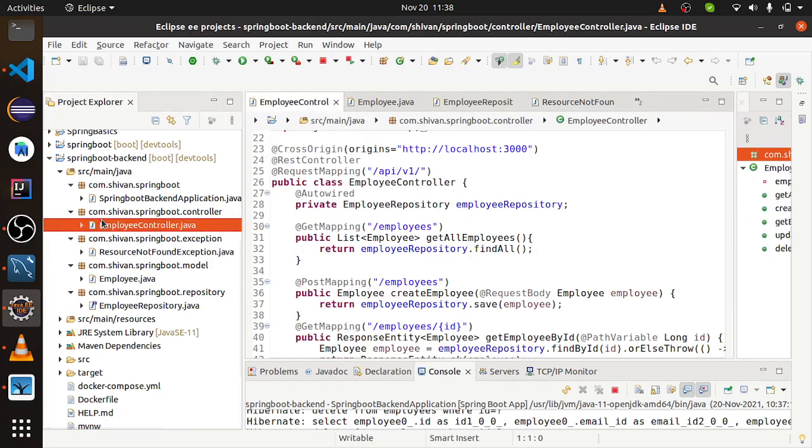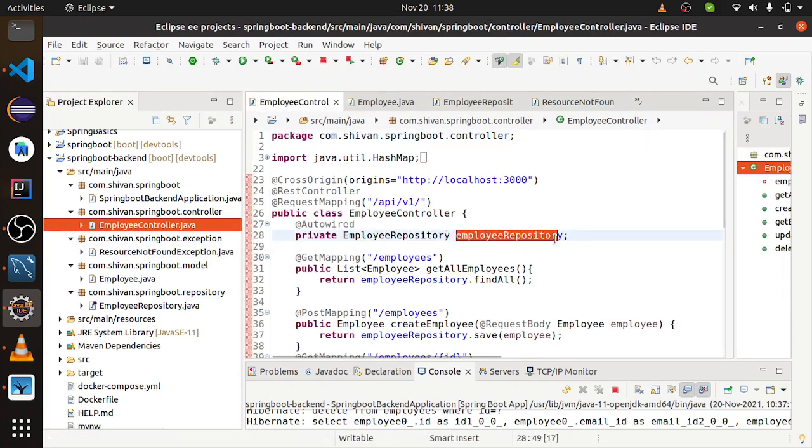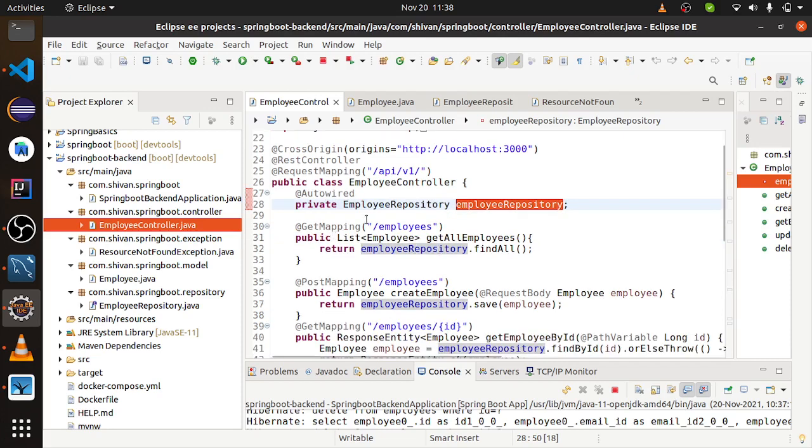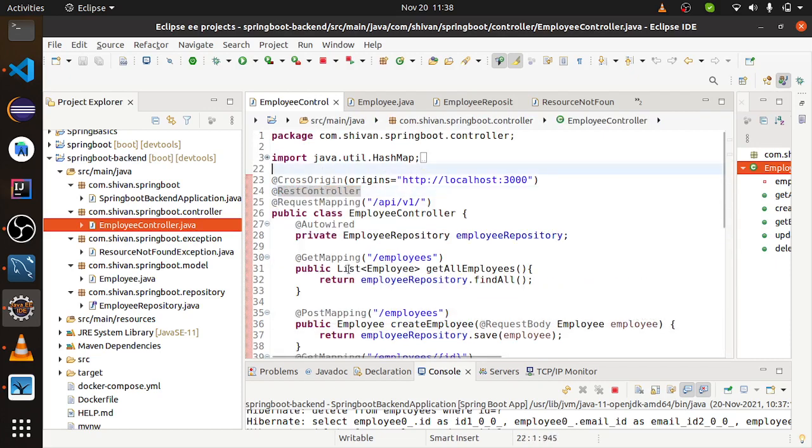And now we have already seen this employee controller. It is autowired with the employee repository, so it will basically recognize it with the same name. And if we have annotated it with get mapping, since we are using REST controller, we can annotate it with mappings like get mapping, post mapping.